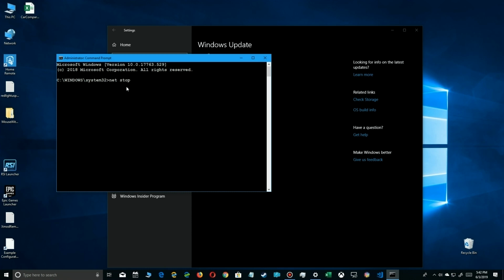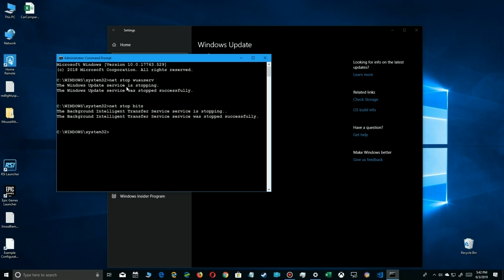The first one we're going to do is we're going to say net stop, and then it's going to be the service. So if you watch here, when I hit enter, the update service is stopping. And now that it's stopping, we're going to issue the second command, and that's to stop the Background Intelligent Transfer Service. Okay, and then it's stopping, and now it's completely stopped. So it's released the handle or the control over that directory.